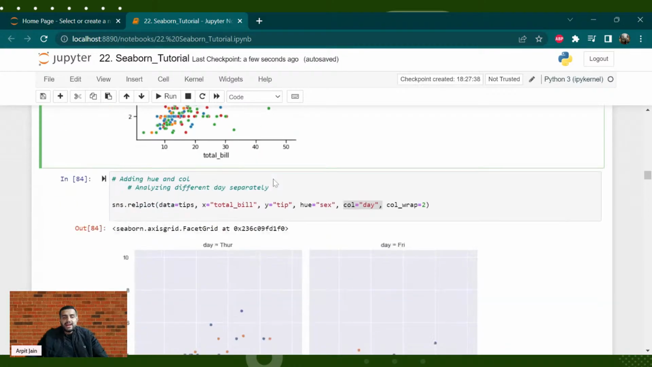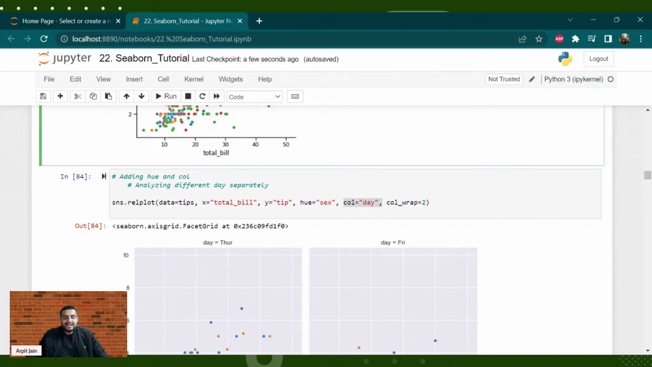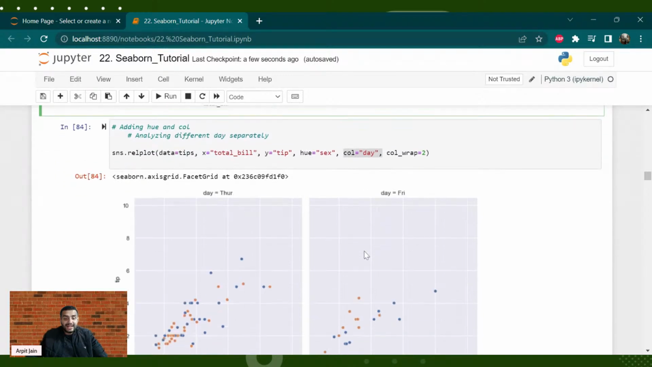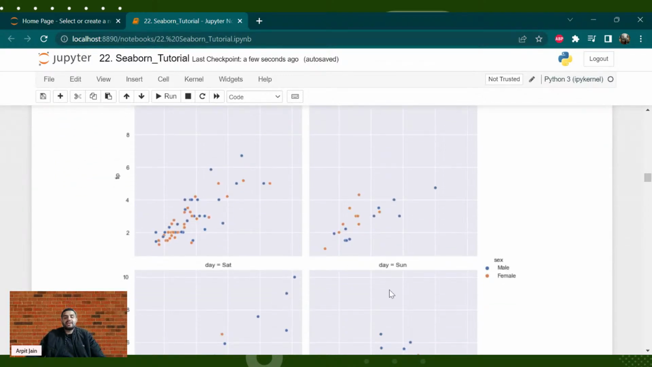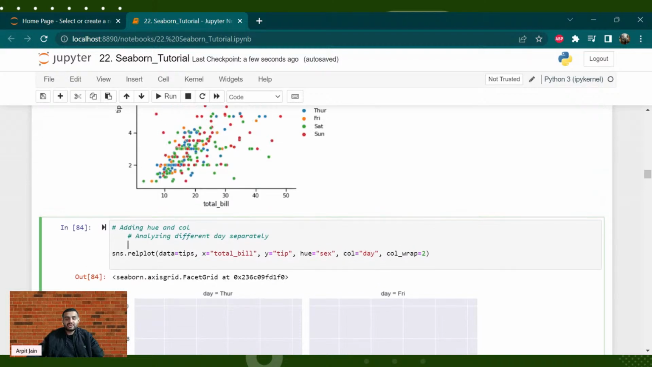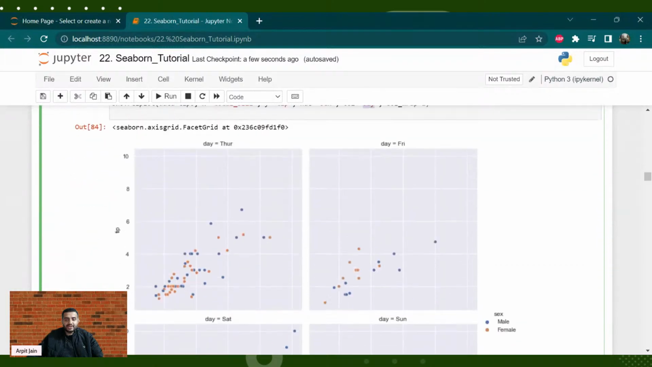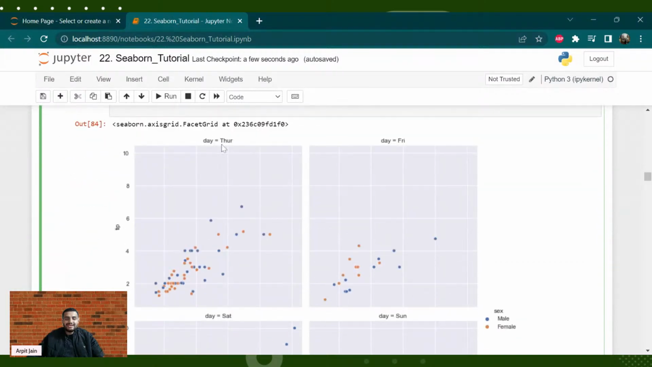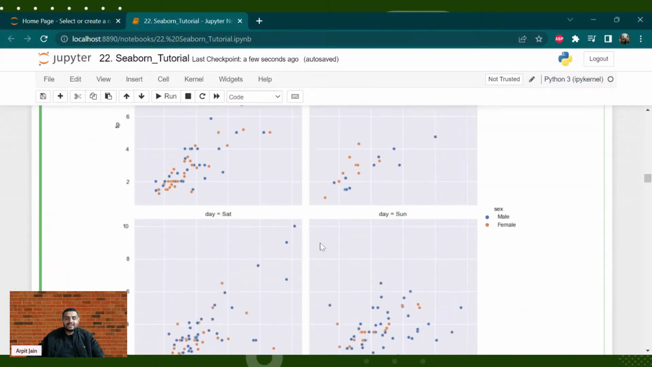Okay. And col is basically dividing the data sets into different graphs here. So for example, suppose I pass col as day here, and hue as sex. I can probably pass both of them also, hue as sex and col as day. Now you can see this. So the day, basically Thursday, Friday, Saturday, Sunday, got split into 4 different graphs here, guys.